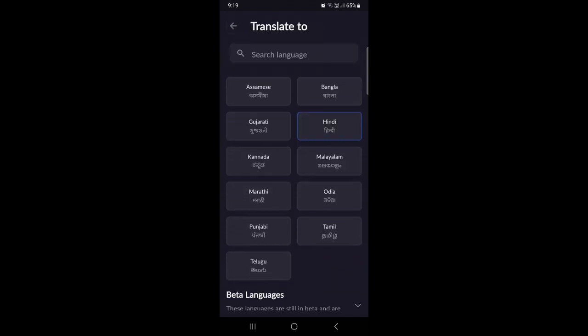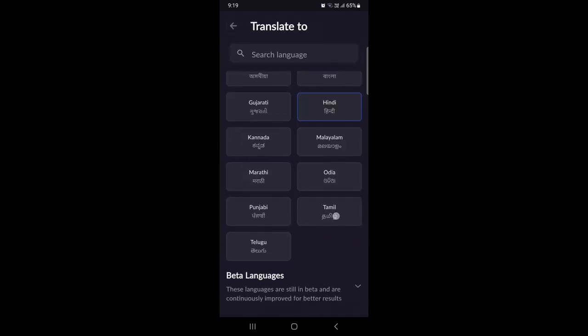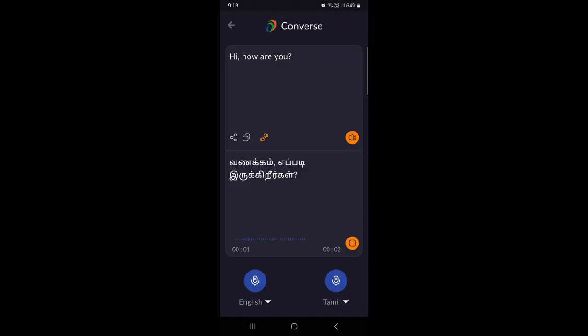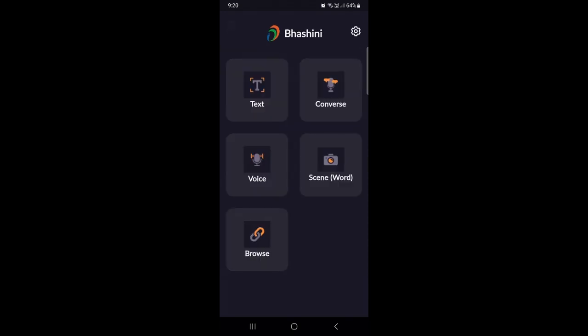Same thing if you want to say something to someone in Tamil, வணக்கம் எப்படி இருக்கிறீர்கள், you can do it like that. In that way you can talk with others and connect with others, and go anywhere in India. Right now only 11 languages are there, but the government will definitely work on that and develop it continuously, and it will come in a very good way.